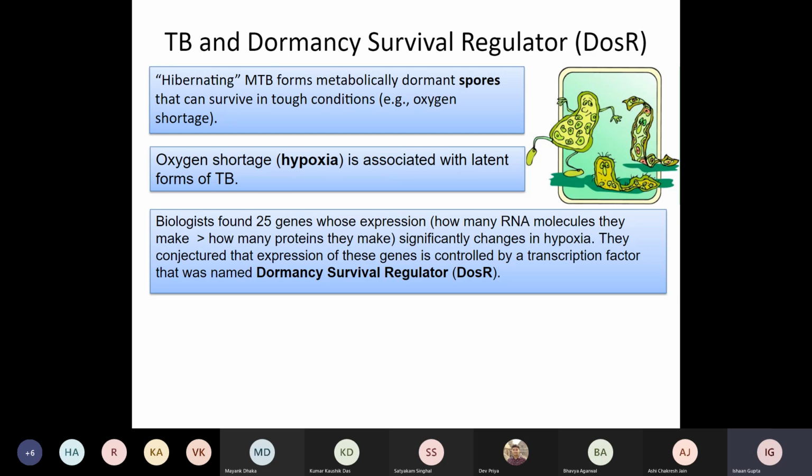So just like biologists found that there were three genes controlling all the 1,000+ circadian rhythm genes in plants, they found that 25 genes were associated, meaning that these genes were expressed, they made protein, when significant hypoxia was given to these tuberculosis bacteria. So now the reverse question is: you have these 25 genes, and can you tell why these 25 genes are coordinatedly getting expressed when you are giving hypoxia?